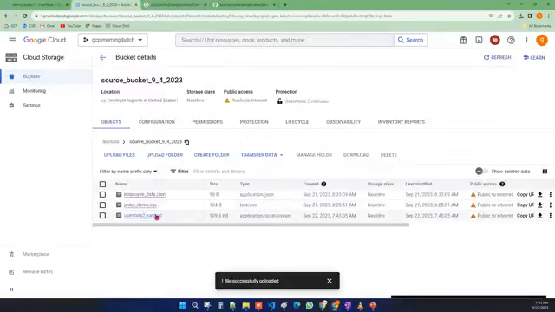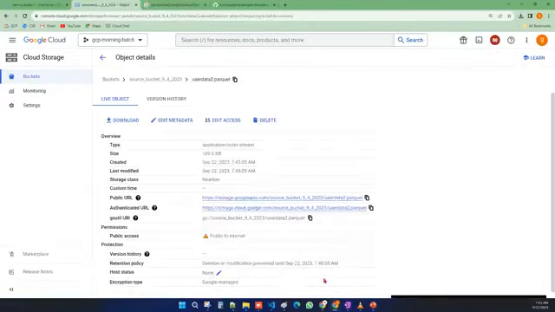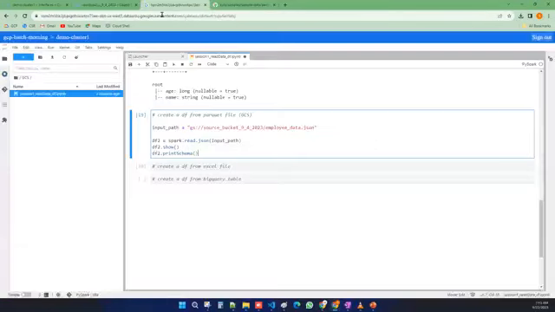Input path. This is your input path. Click on the parquet file, copy the path of it, come here, and paste the path. And spark.read.json. No, it's parquet.